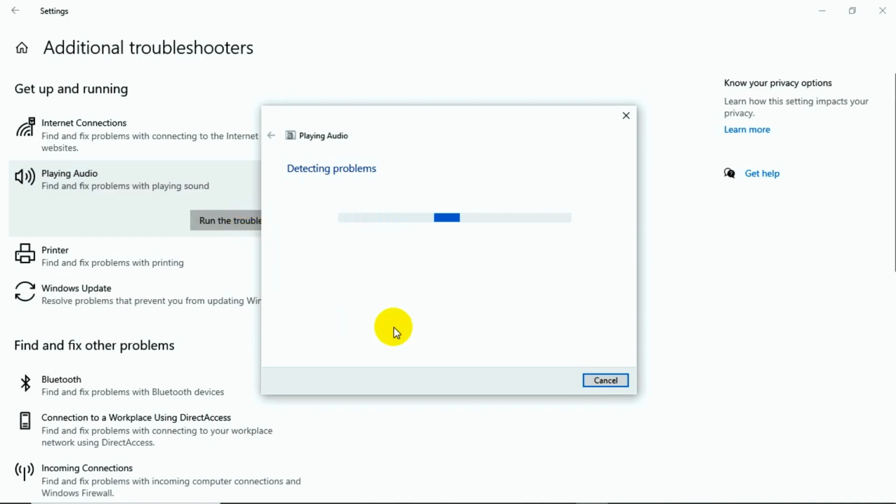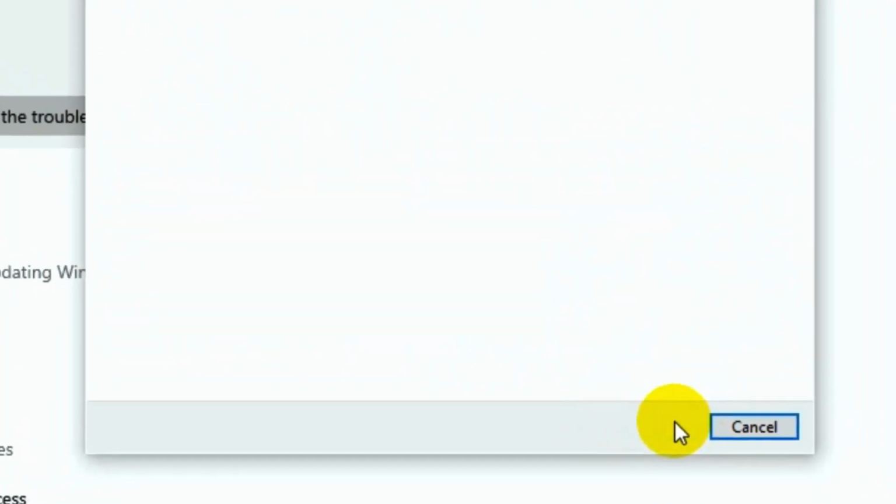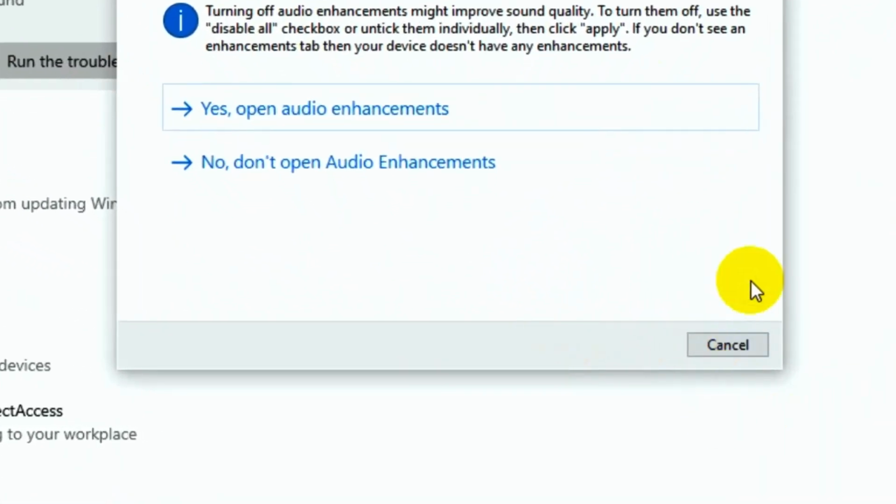They are trying to detect the problem. And I will select my speaker over here and click Next. And I think they didn't find any problem in my playing audio. So now I will click Cancel.